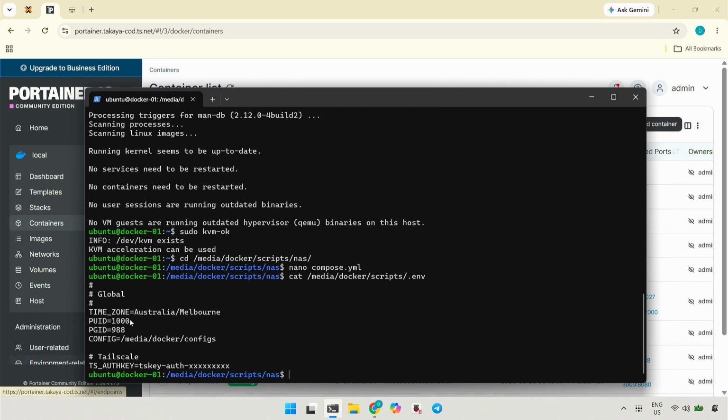So you can see here, I've got my time zone, my configuration path there, my user ID, credentials, or authorization, and my Tailscale key. Now I also use a second environment file so that I can demonstrate to you the auth key without putting in my actual auth key.